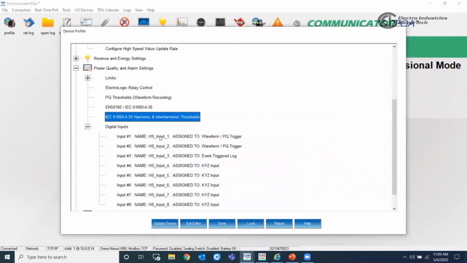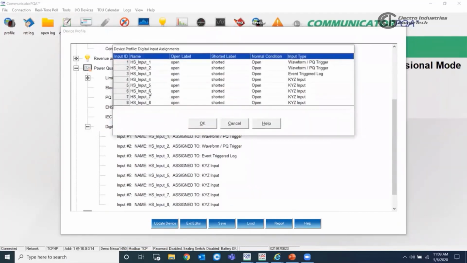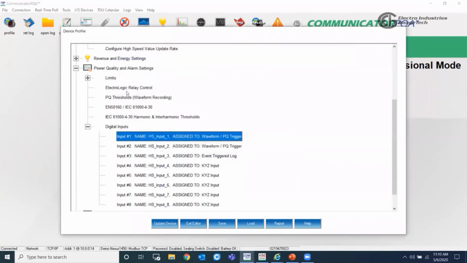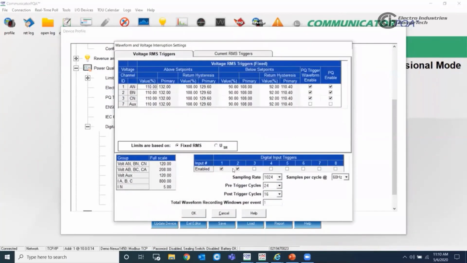And then we have the digital inputs. This meter has 8 digital inputs. And as you can see, we can assign channel 1 or 2 maybe for a waveform and power quality trigger, or event trigger, or KYZ. So for example, because I chose 1 and 2 here as a waveform power quality trigger, I can see them here, and it's enabled here for 1 and 2.